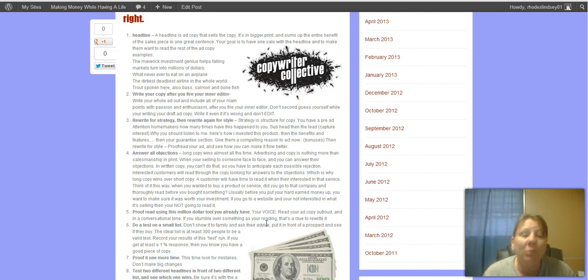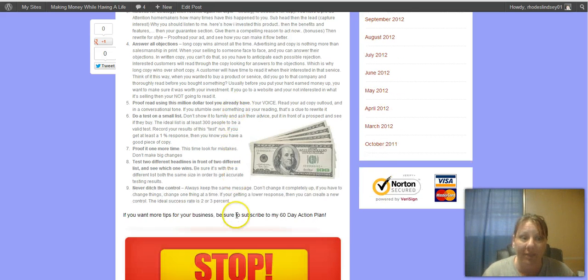Number 5, proofread using the $1 million tool that you have, which is your voice. A lot of times you can read stuff and you don't catch mistakes, but the moment you say it, you're reading it just conversationally, you see the mistakes. So if you stumble over something or whatever, you know that you need to go back and rewrite that, right?